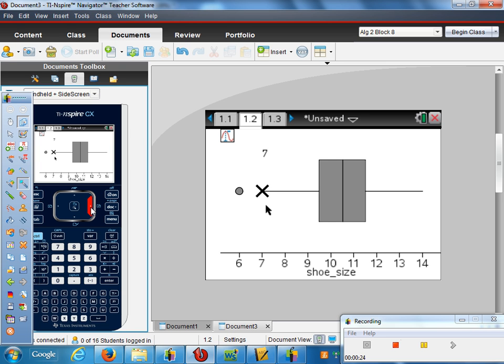It's telling me 6 is an outlier, 7 is the bottom of the whisker. Quartile 1 is at 10. The median is at 11. Quartile 3 is at 12. And the top part of the whisker is at 14. So creating a box plot, pretty simple.